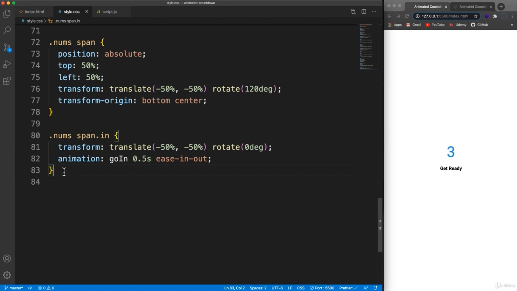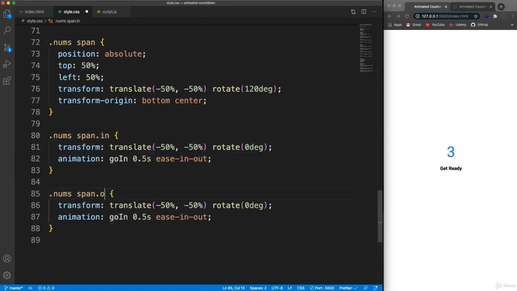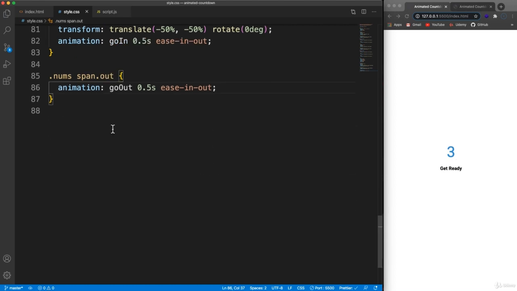So we might as well create the out as well. I'll just copy this. So we'll have a class of out, and this isn't going to have the starting point here, so we can get rid of that. We're just going to call an animation called go out. So let's create both of these animations, these keyframes.